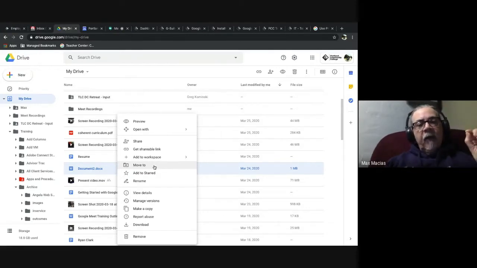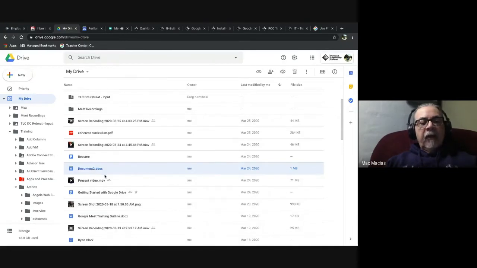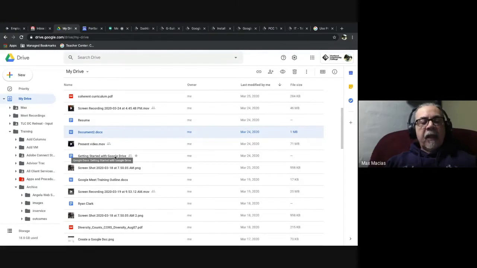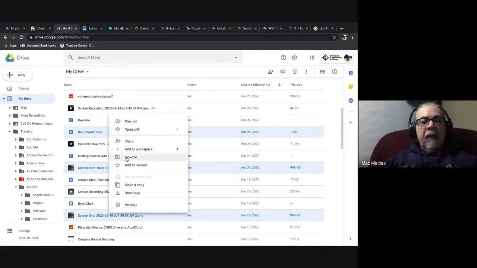I could also select more than one document here. I could do this and then hold either the Command key if you're on a Mac or the Control key on a PC to select more than one at one time. I'll do this one. And then this one. So now I have 3. See that? And now when I right click on here, I can move all 3 of them.